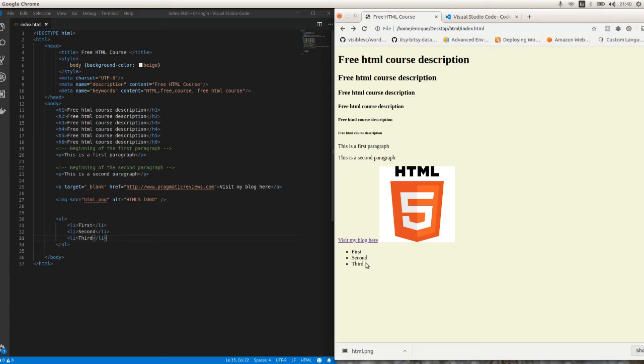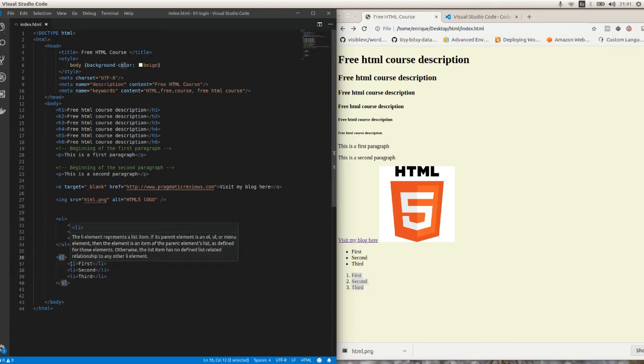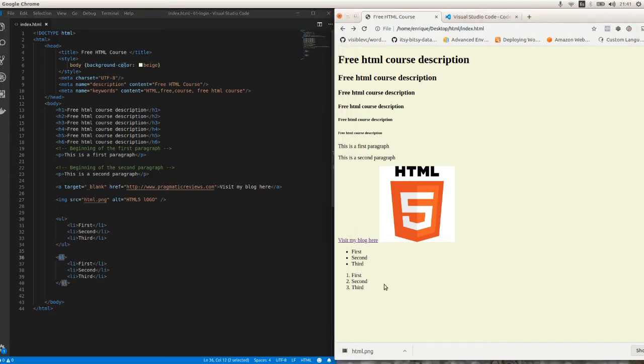And if you want to create an ordered list, I'm going to copy this and just change one thing, the enclosing tag. OL stands for ordered list. So I'm going to refresh this. And here we can see that we have our items ordered with the number on each element.